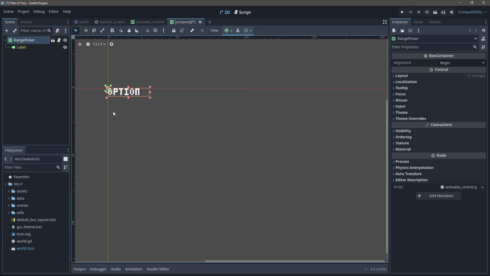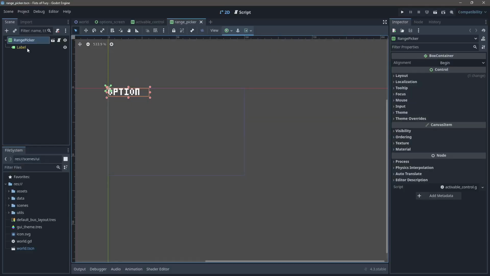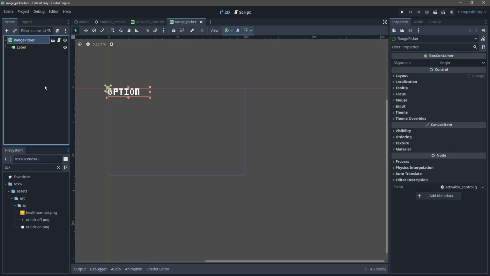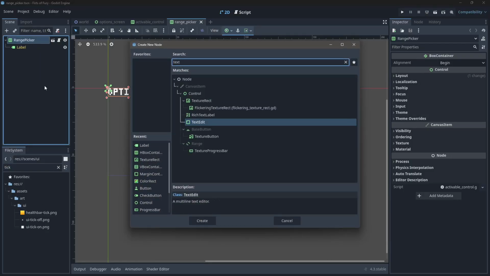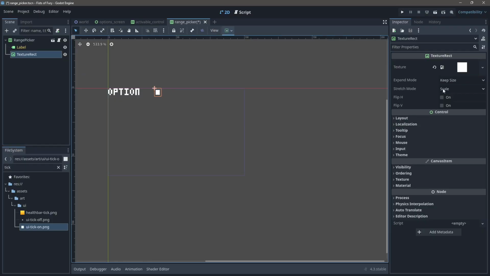And we can save this inside the same folder. And then just to illustrate what this is going to look like, if you look at your folders, you should have a UI ticks on and off image. We're going to be adding a bunch of texture rect and setting that image in the texture property. Set the stretch mode to keep, and keep size. Okay, this is good.